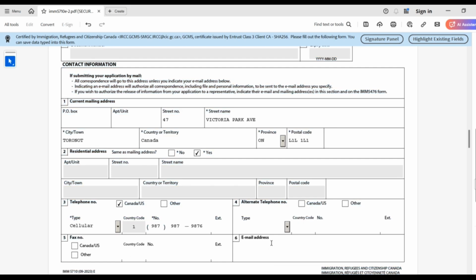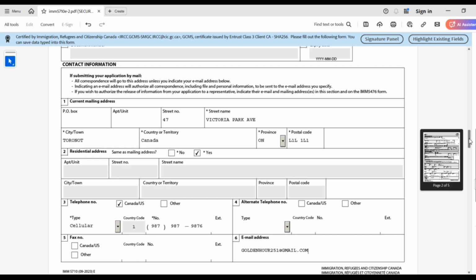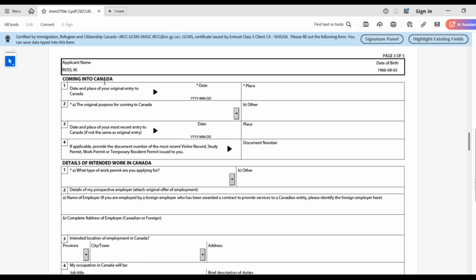Question 6 is asking about the email address. Make sure you give them an email address that you regularly check and you have access to. I'm going to go ahead and say this is my email address. Then we can move on to the next section, which is about the dates of entry and exit to Canada.